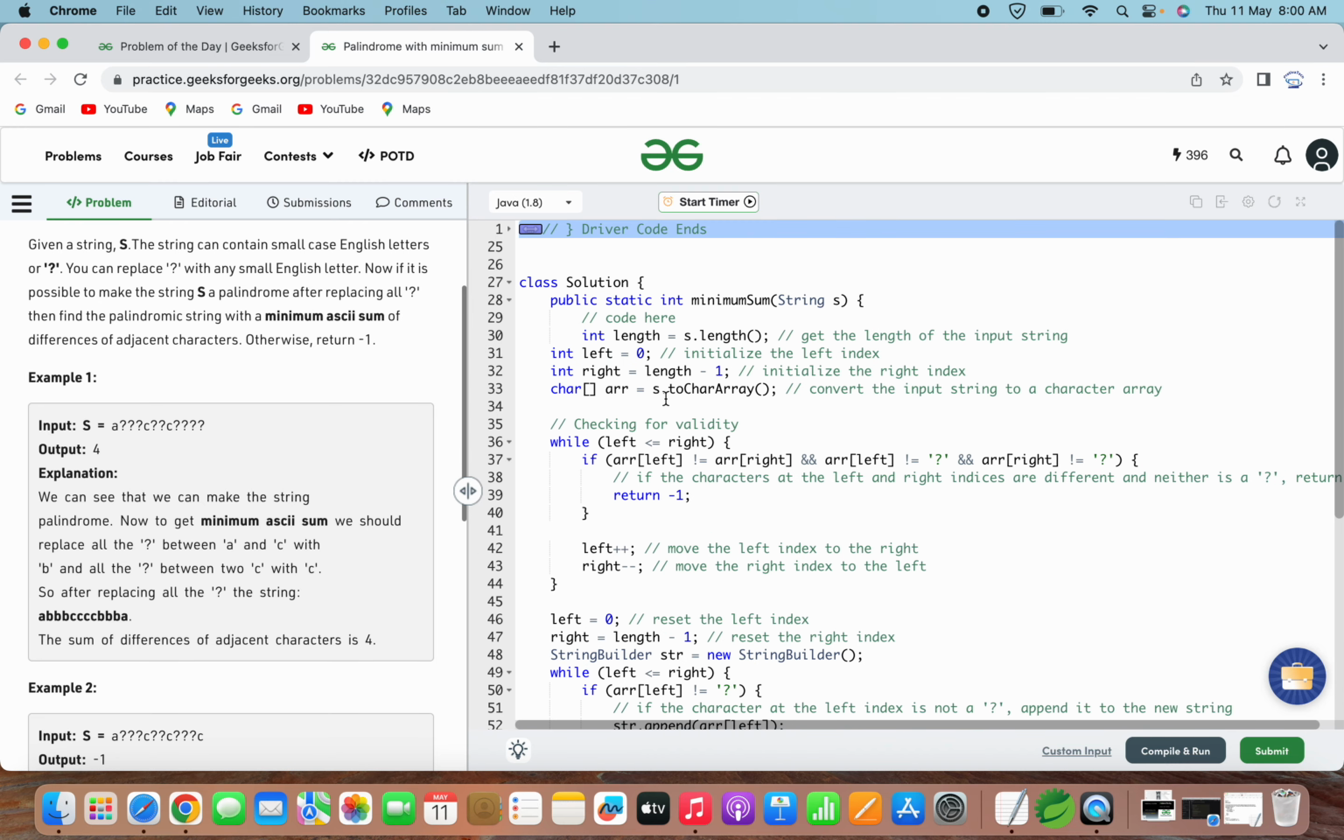So here we can see what I have done. First we are calculating the length of the string, and we are having 2 pointers, that means left and right. Left is pointing to 0, right is pointing to length - 1. Then I am converting this string to a character array.